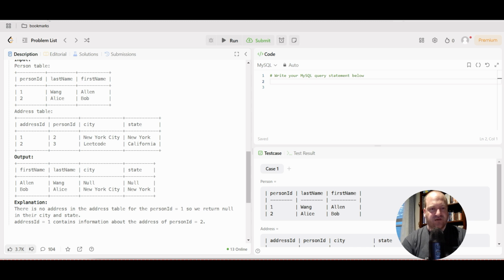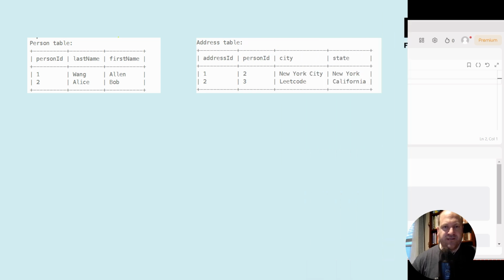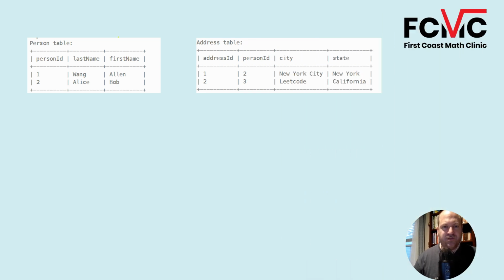Before we get into solving this, let's see if we can diagram this out and look at what exactly is happening here, and maybe come up with a method to write out the query for this problem. We have our person table and our address table, and we want to join them, and we want last name, first name, city, and state to be returned. That's going to be our output when we complete our query here.